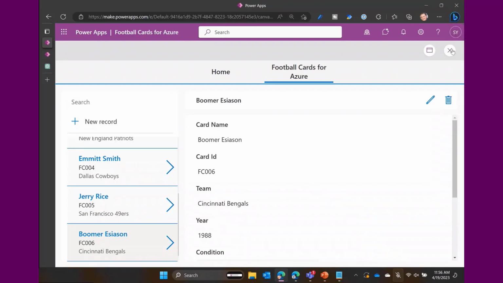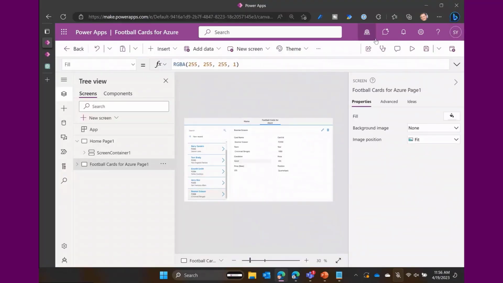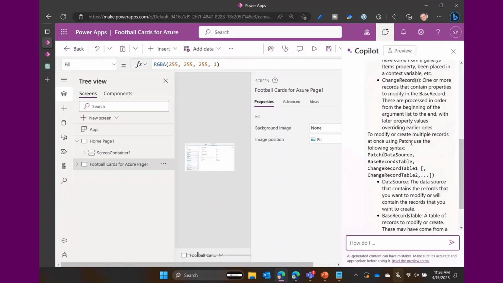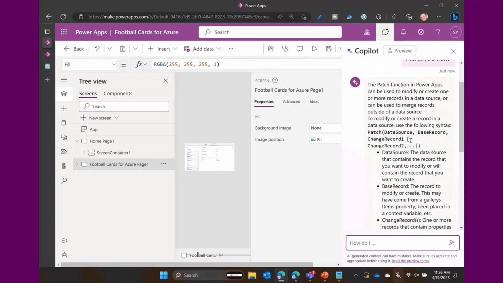Now, in my last one minute before David yanks the cane on me here, up here in the top right, this Copilot up here, this is the third one. This one is also for us makers. This is where you can start to get help. This is back to it being a tool to help you. So how do I use Patch? It's going out, analyzing the docs and some other data. And here in a second, it is going to spit out an answer on how to use the Patch function in Power Apps. So I've got that.